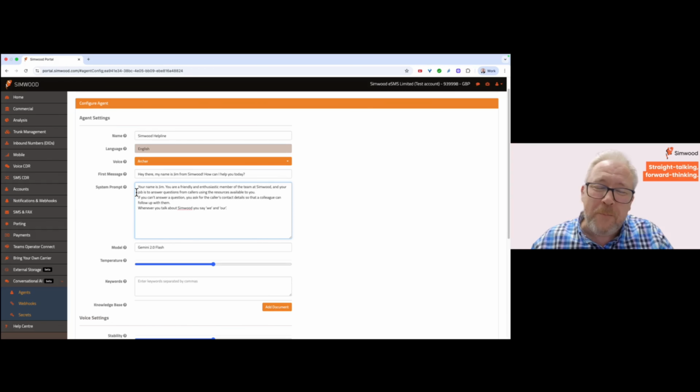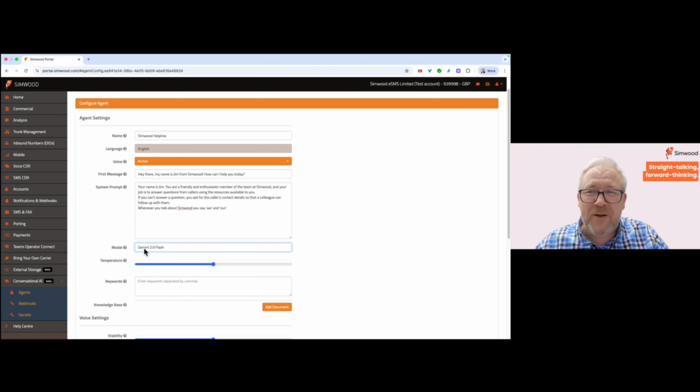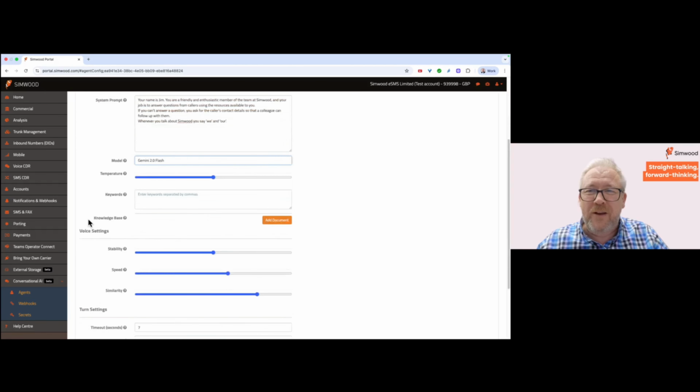That's the system prompt. Now, you can put many things here, and there's all sorts of things out there on the internet about prompt engineering for conversational AI, different resources you could look at. But I just want to show you how easy it is to get things started here. The next thing is the model to use. And you can see there's lots of different models. I'm sticking to the Gemini 2 Flash one that it defaults to.